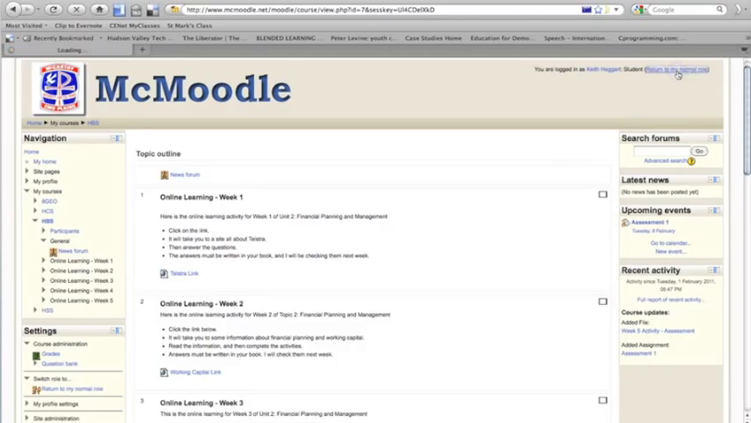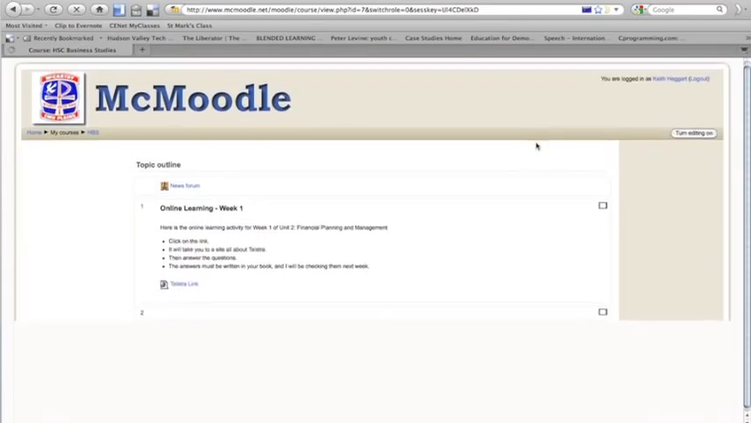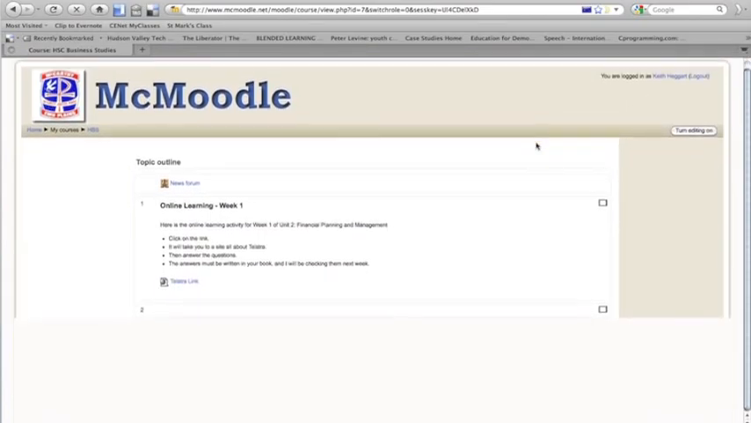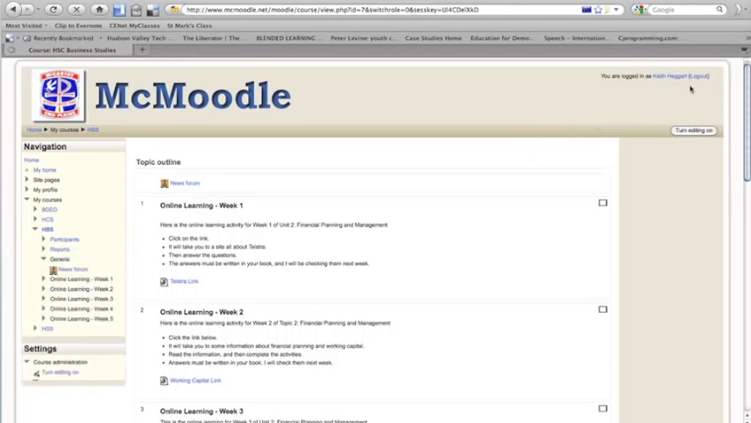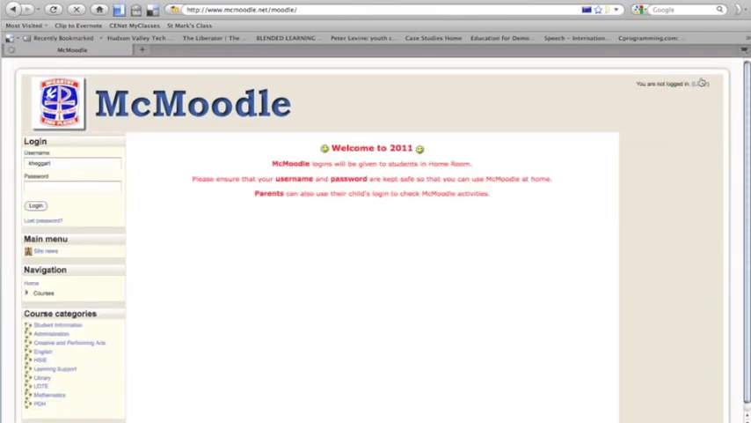And once you're finished viewing as a student, in the top right hand corner you can return to the normal role, which will be teacher, and you can see you'll be able to access all the buttons again, which will allow you to add things. And don't forget to log out once you've finished your McMoodle session.